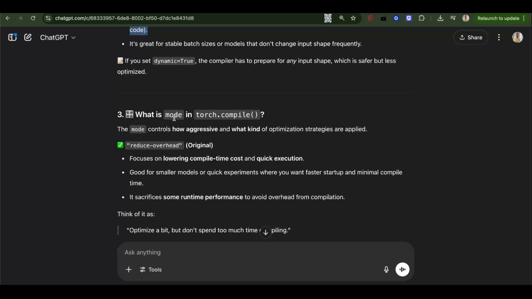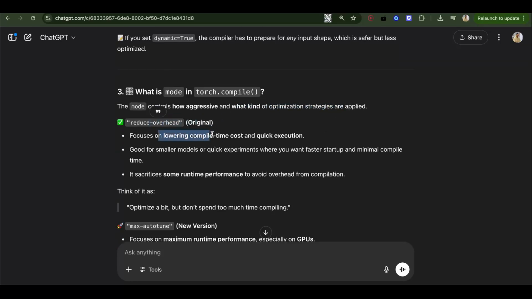What is mode in torch.compile? The mode controls how aggressive and what kind of optimization strategies are applied. Reduce overhead focuses on lowering compile time cost and quick execution. Good for smaller models or quick experiments where you want faster startup and minimal compile time. It sacrifices some runtime performance to avoid overhead from compilation.